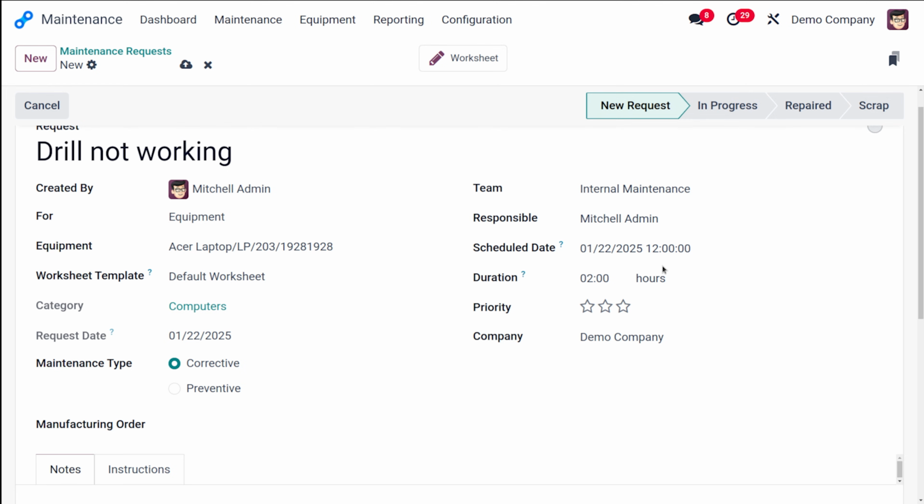Next, you have the priority. So the maintenance request's importance or urgency is conveyed using the priority field. You can click on the desired star number to assign a priority of 0 to 3, that is the different stars. So on the Kanban board, which is used to monitor the status of maintenance requests, those with a higher priority are displayed above those with a lower priority. So you can set priority here. I'll put it to a normal priority.